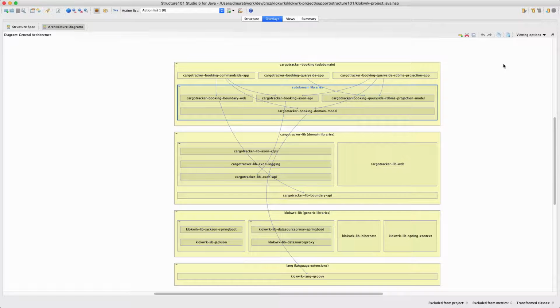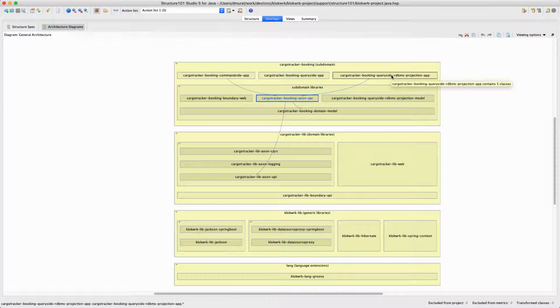It might be interesting to explore why we have all these modules in the first place. Take, for example, the Axon API module and the projection model module. The Axon API module contains classes that represent subdomain-specific commands and events. They are allowed to use Axon libraries as third-party libraries and are used by the command-side application in case of commands and events, and by the projection application for events only.